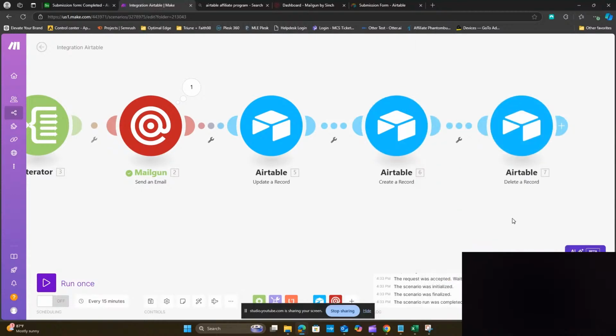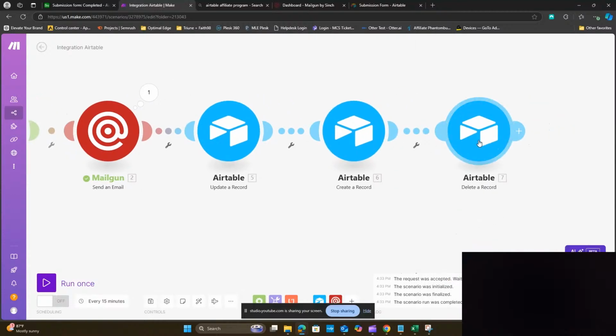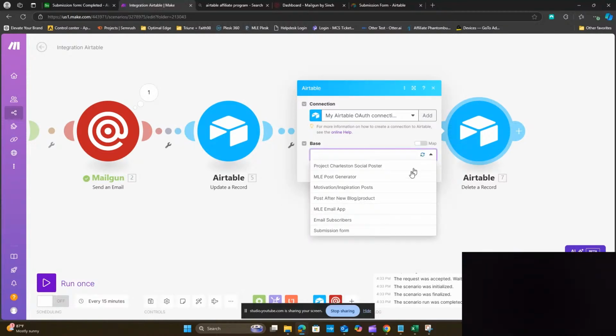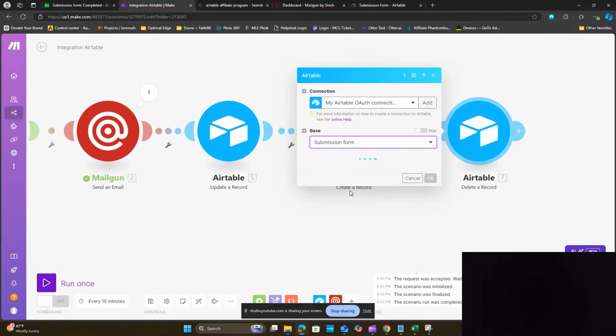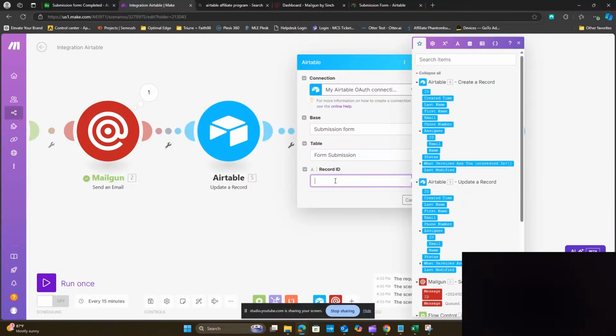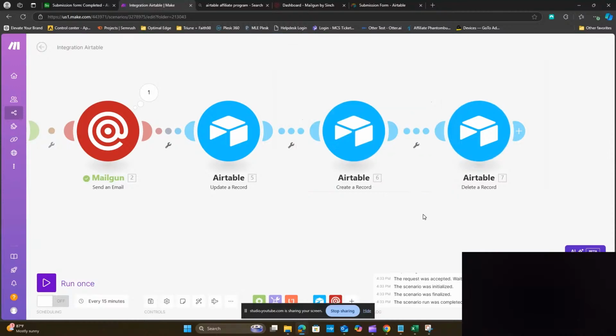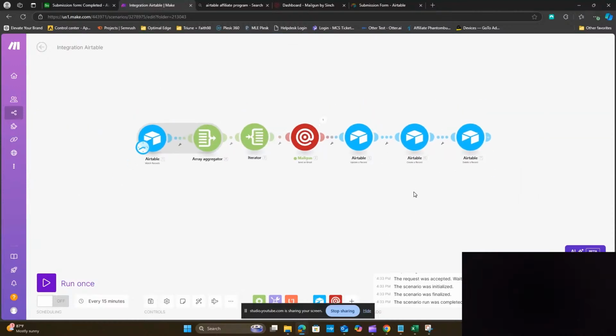And then after this, we want to delete a record. So now, since we wanted to move the record, we're actually going to, one, create a record in the second table, and then two, delete the record in the first table. So we'll go to the form submission, the record ID. So we will go to here, and then we'll do record ID and put OK. So now we have this full workflow.